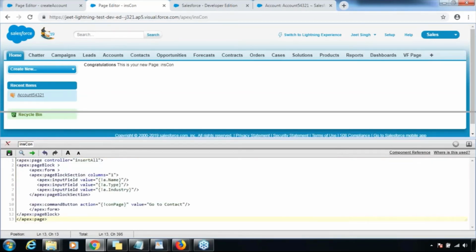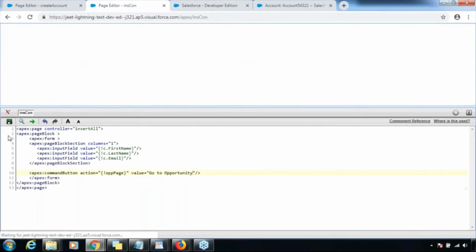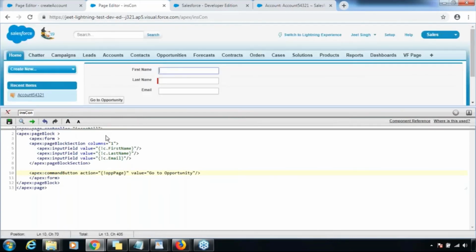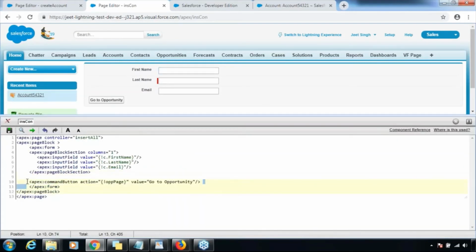Controller remains same. Getter method will change. Field names will change for contact. Should be contact first name, c dot last name, c dot email. Go to next page will mean go to opportunity page. Method name is op page. Go to opportunity. Okay, so this is the contact page. Yeah, if you want, you can also create one more button here, which will take you back to the account page. But let's not create that for now.